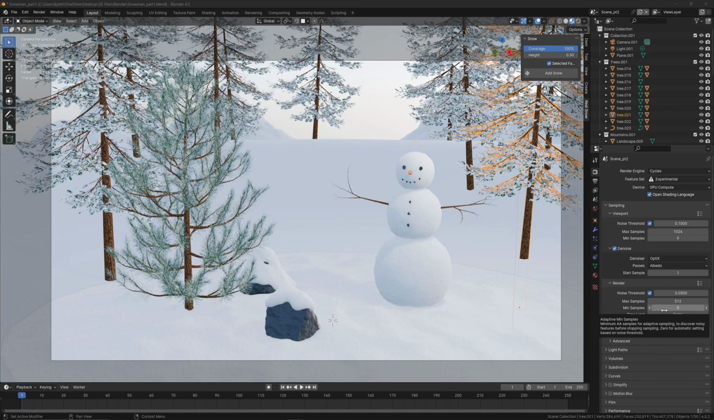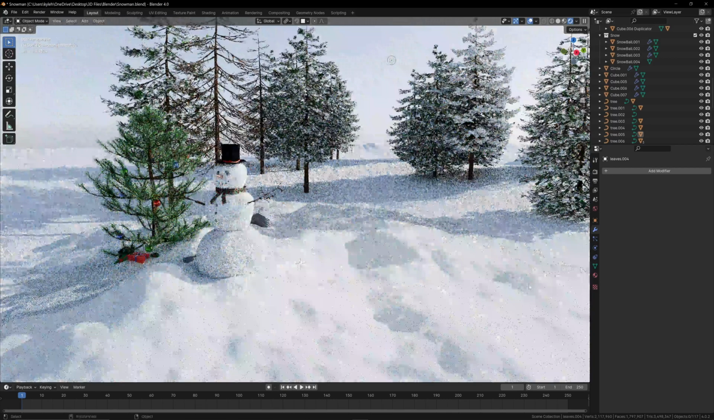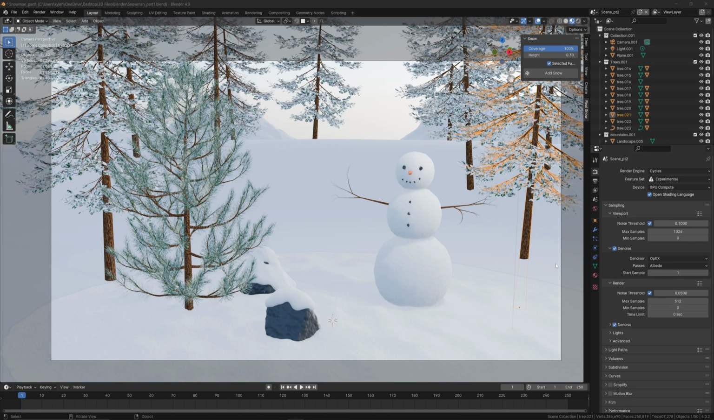Alright everyone, welcome back. Today we're going to be adding a few more details to our scene. We're going to be adding in some presents, some ornaments, making our snow look a little bit better, and maybe even putting on a hat and scarf on our snowman. Before we get into that, we probably need to address this snowman.